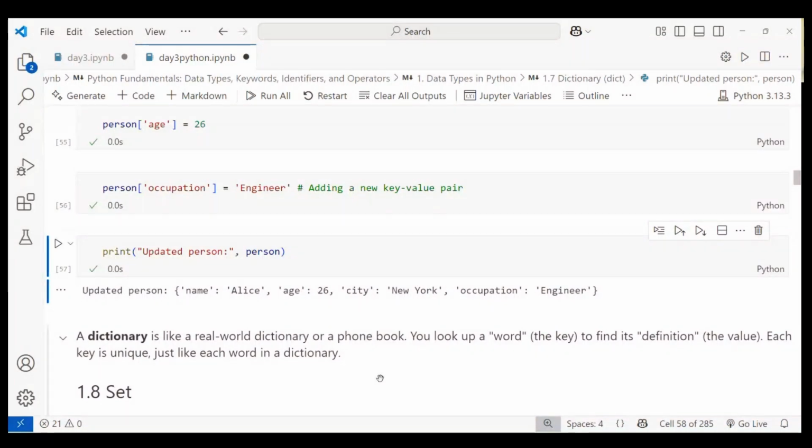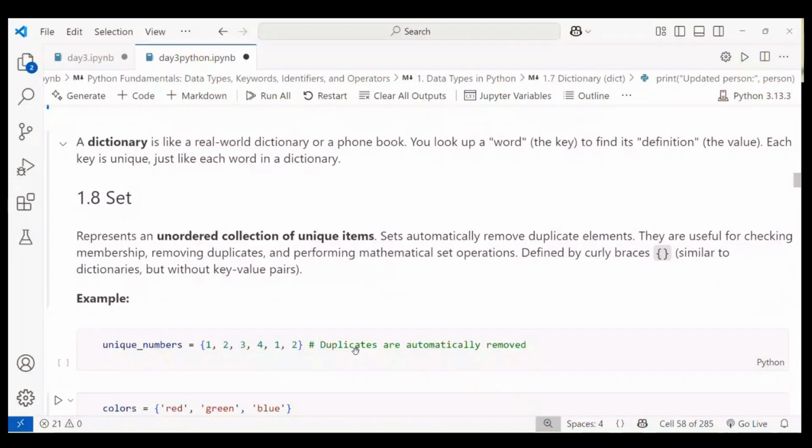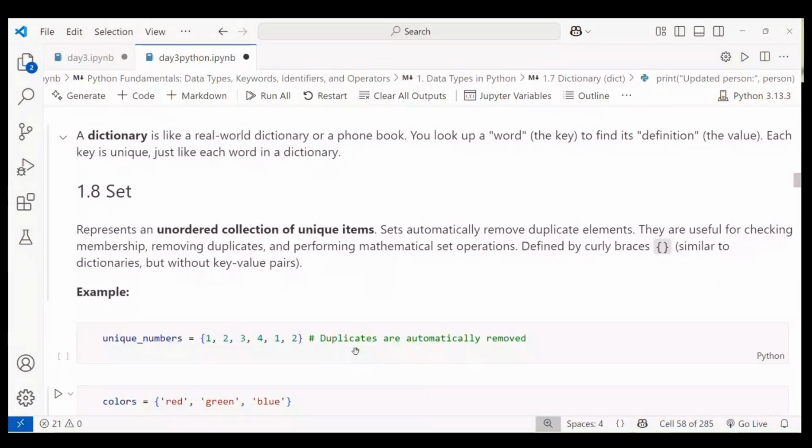Okay. Let me go with another type, that is also known as set. The one difference between set and dictionary is we use the same curly brackets for both, but in dictionary they are key and value. In set, there are only values. It represents an unordered collection of unique items, and set automatically removes duplicate elements. They are useful for membership testing, removing duplicates and performing mathematical set operations like union and intersection. It is defined by curly braces and is similar to a dictionary, but without key value pairs. Okay, let me run this.